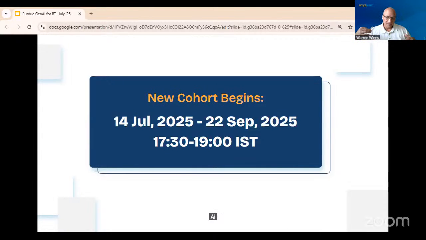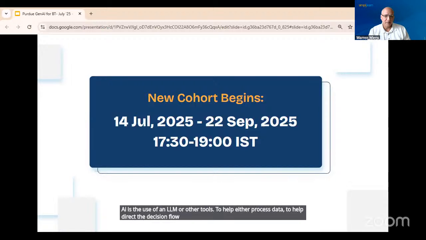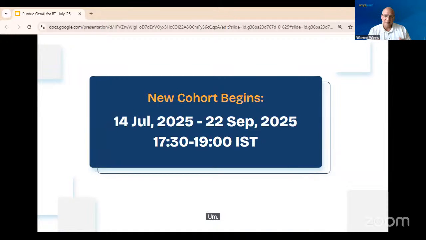AI is the use of an LLM or other tools to help either process data, or help direct the decision flow based on things that would have been hard to do otherwise. I'll use a quick example. When a customer support ticket comes in, the system without AI probably doesn't know what type of agent to send it to. But if you use AI to look at the message, it can understand the intent and decide to send it to a particular agent or take an action.